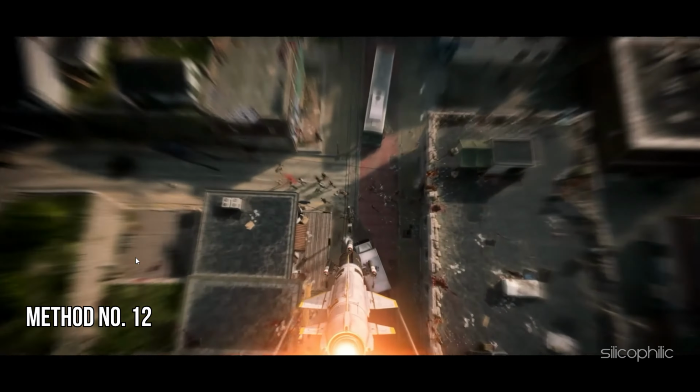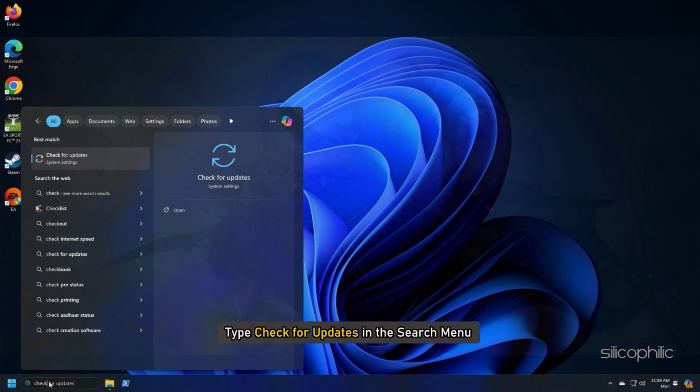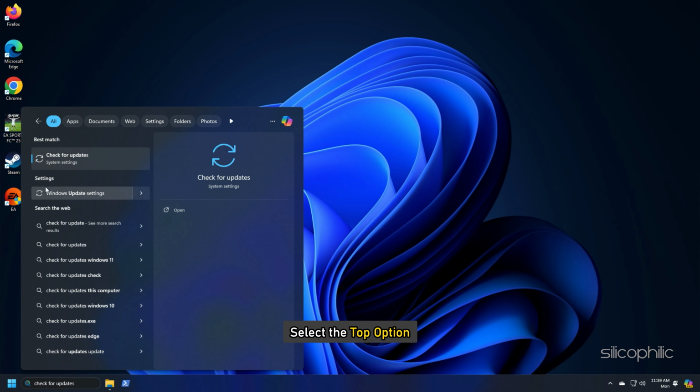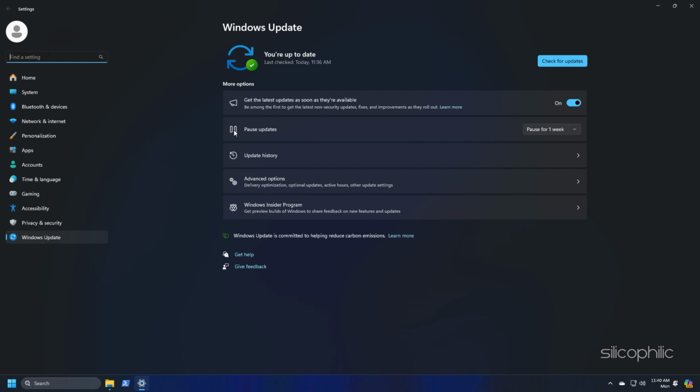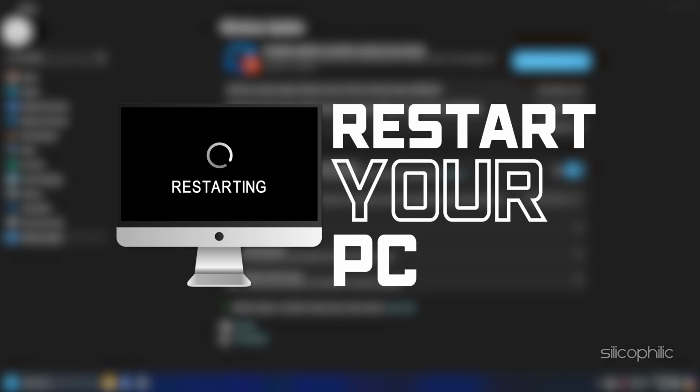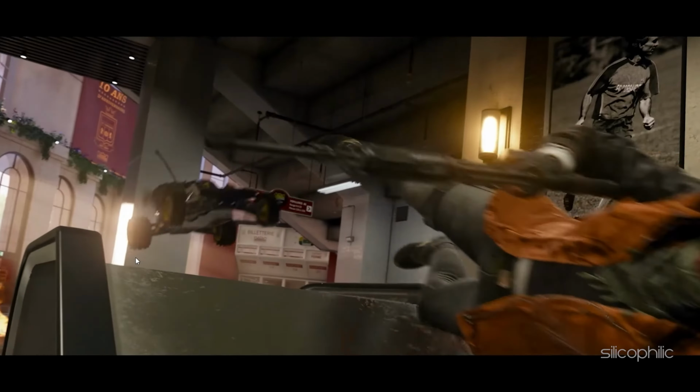Method 12. Update your Windows OS. Type Check for updates in the search menu and select the top option. Click on the Check for updates button. If any update is available, download and install the updates. Restart your PC for that. Now launch the game and see if this resolves the issue.